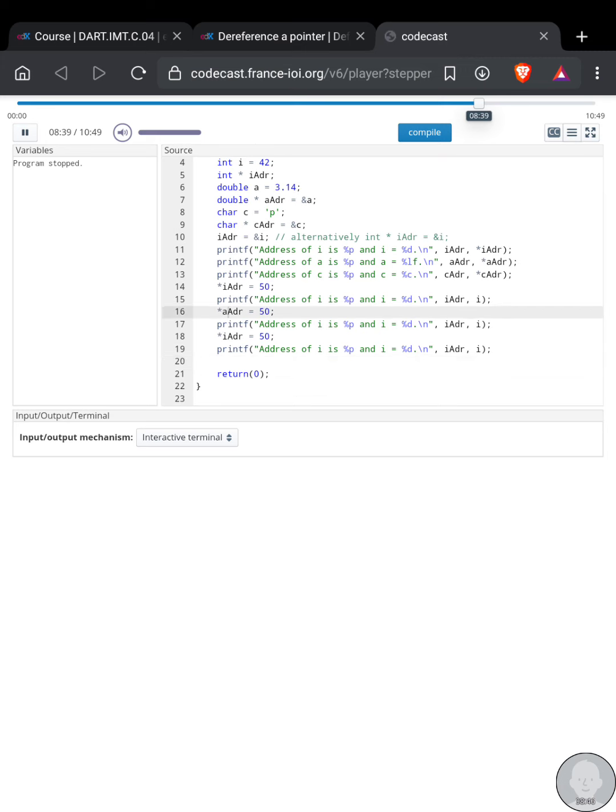So let's say we want to change the variable A. So we need to dereference the A address pointer. And A is a double, so let's put in 2.1718, for example. And then we're going to print out the address of A and what A equals. So we need to use a format specifier of LF. Use the address of A, and we're going to print A back here.